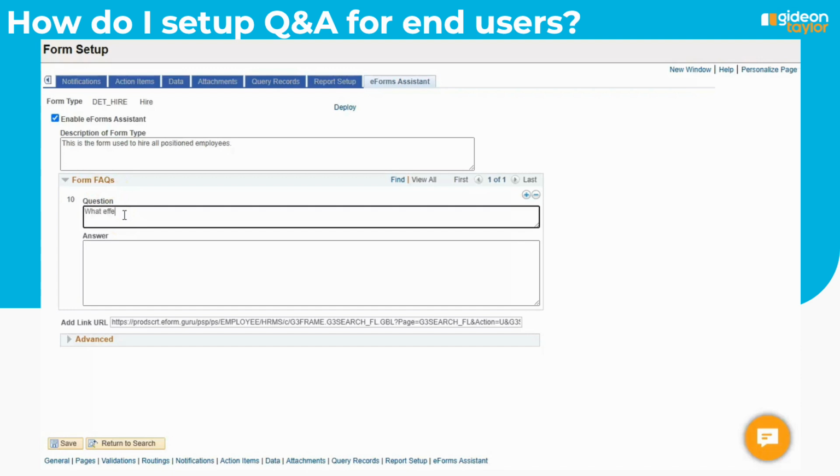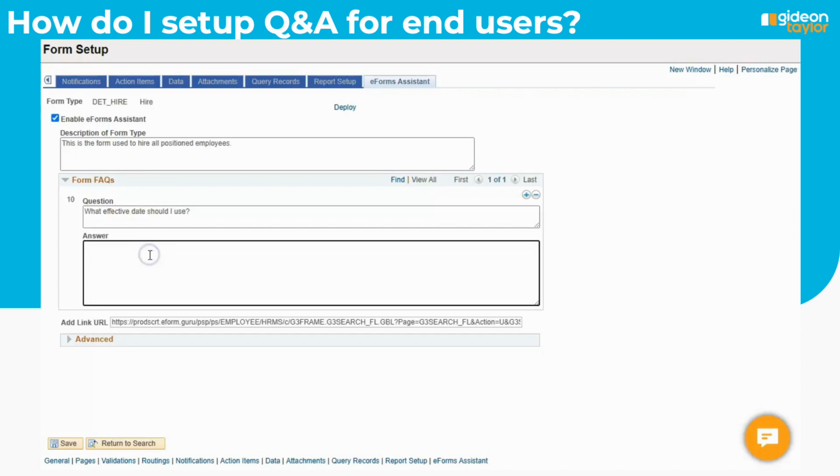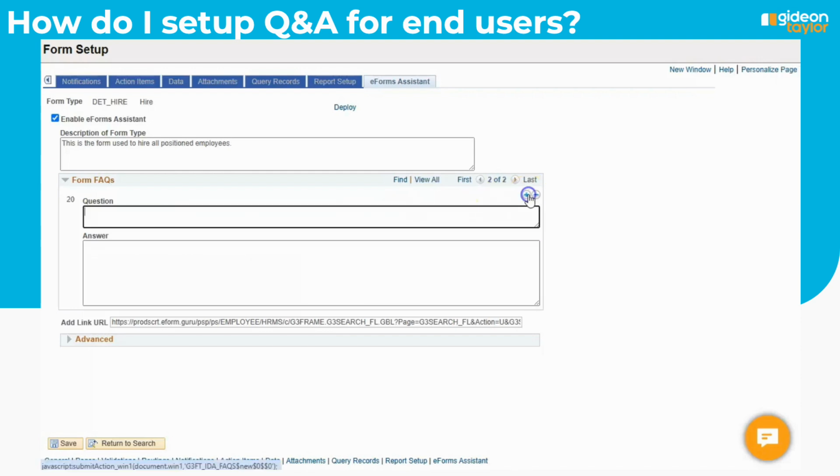Next, enter frequently asked questions and corresponding answers to assist eForms users as they are completing the form. Answers can include links to additional content or policies. To enter another question and answer, click the plus button.